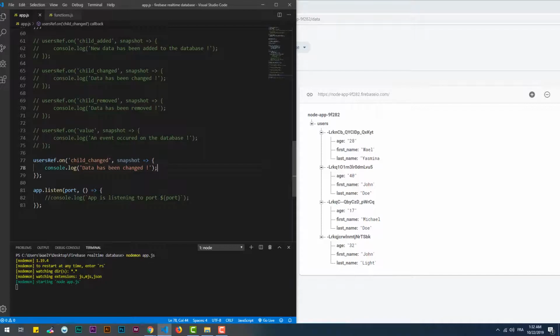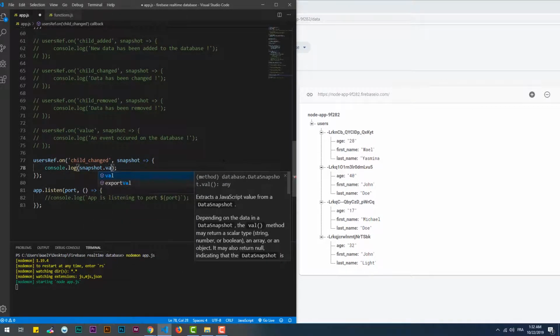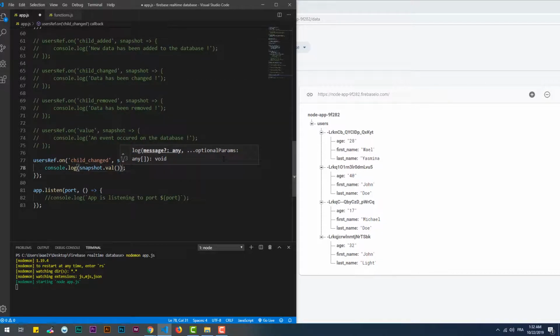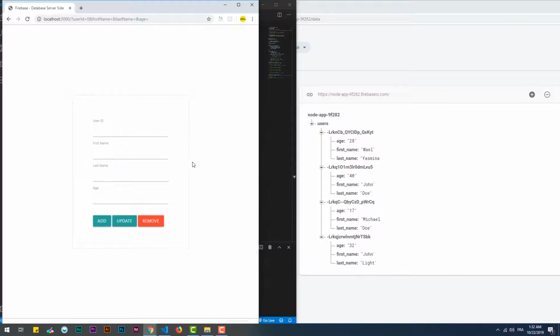The callback function's parameter, which I called snapshot, contains different information like the new data values, children, and key. So, if we want to get the new values caught by the child changed event, we can use the val method in the snapshot object.